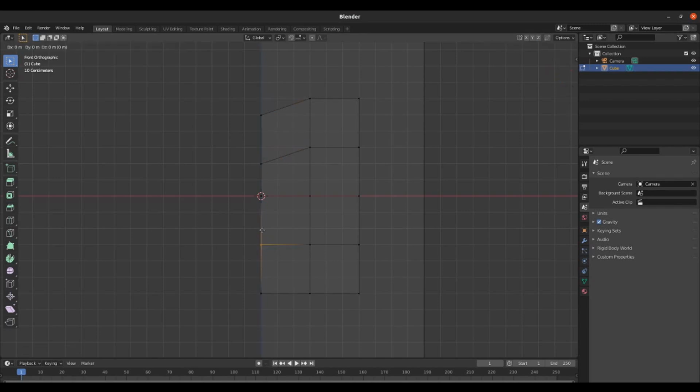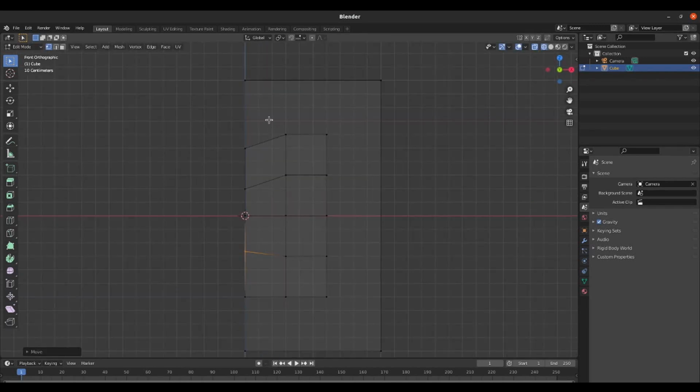Select this one and press G Z to move it up a bit too. Now box select this vertex and move it like in the video. Then move the other vertices too. The goal here is to create the shape of half of a heart.